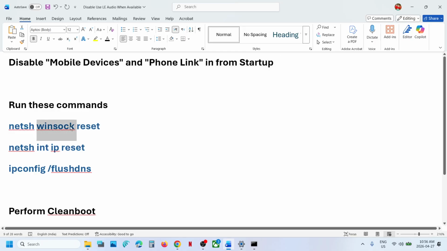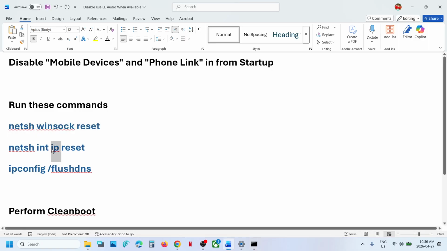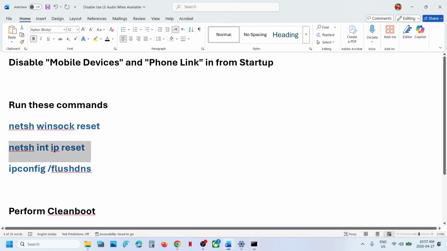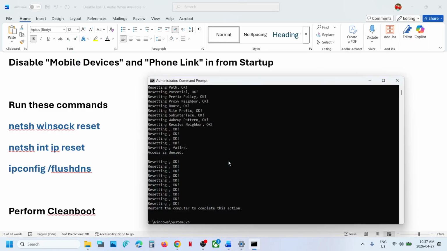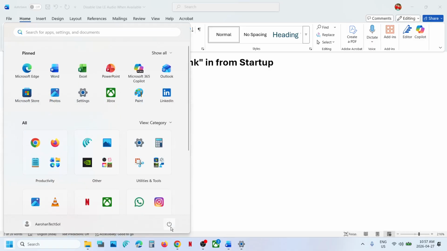Now copy the first command, paste it over here, hit the enter key. Once done, copy the second command, paste it, hit the enter key. Now run the last command, paste it, hit the enter key. Now restart your PC. And after the system restarts, you can check.